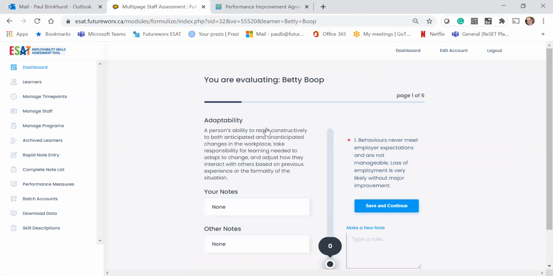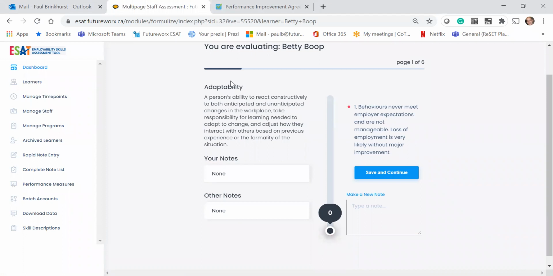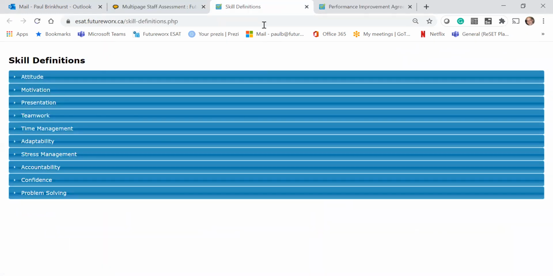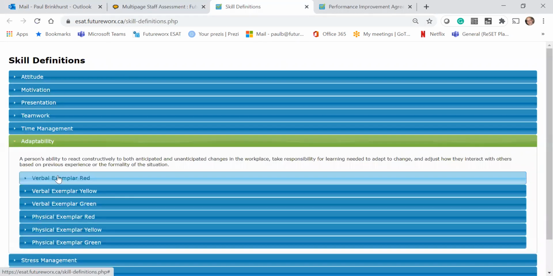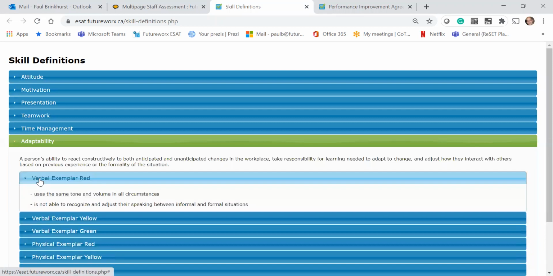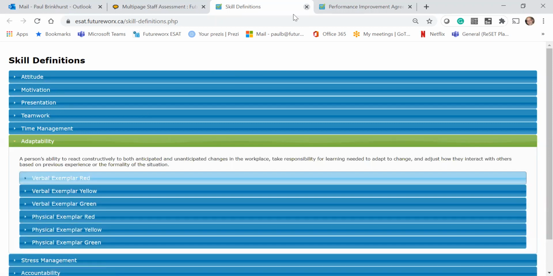The first page that comes up is asking me about adaptability, gives me the definition. If you want to see the exemplars for adaptability, you can click on skill descriptions. It'll open up the page. Adaptability, and here are all the exemplars listed. So you can remind yourself about them.